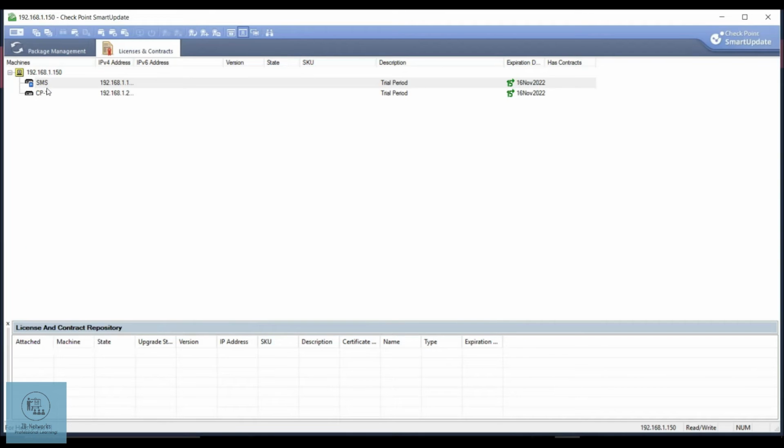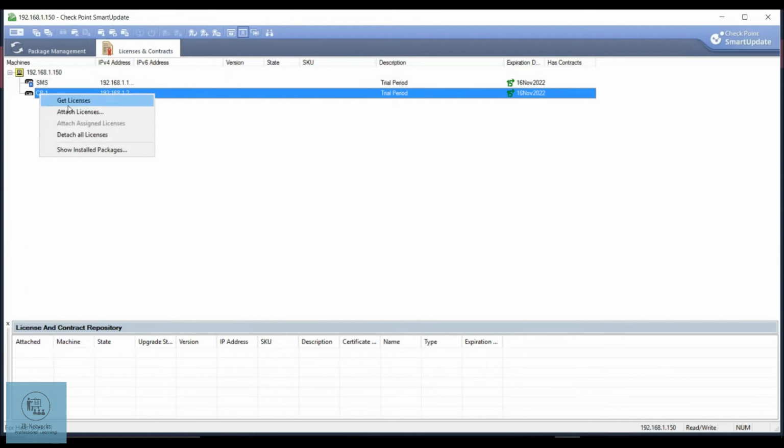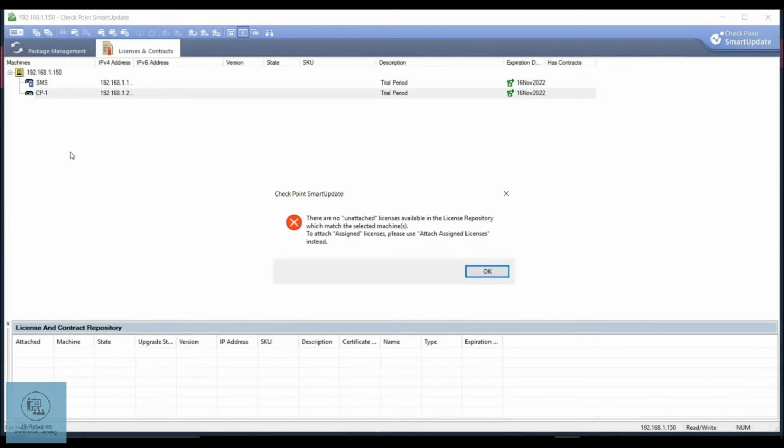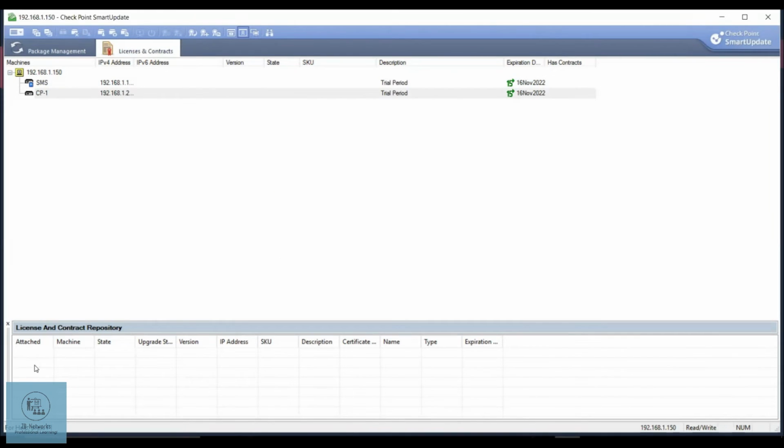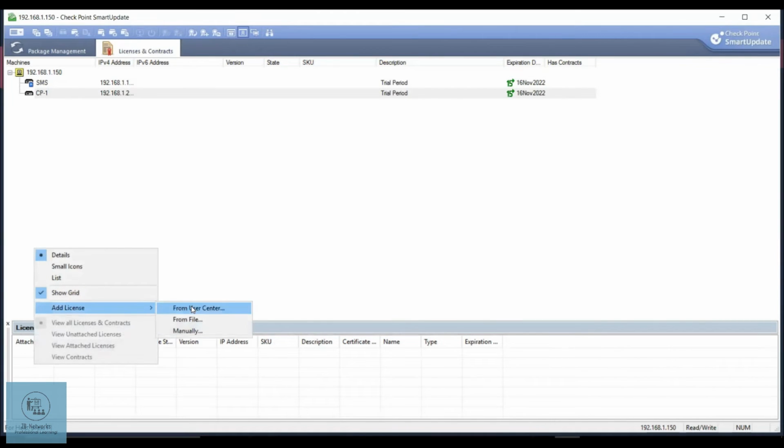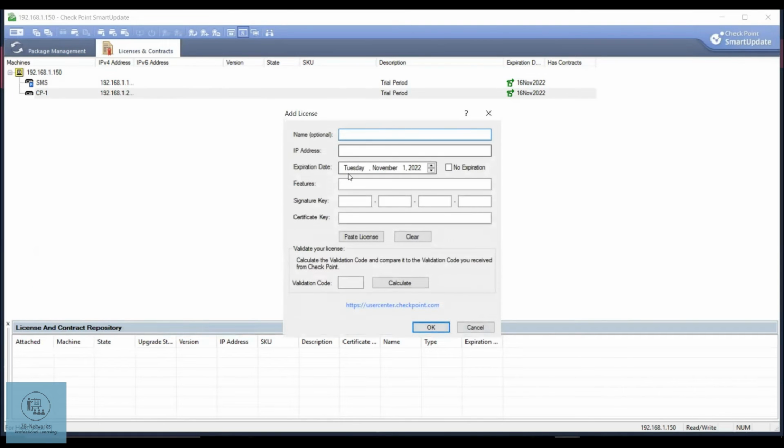Once you have it, you can just click here, attach license, and then select the license, but you don't have one right now. In order to add the license, you have to right click here, add license, and then you have three ways to add it. Either you log into the user center from here, or you download a file from the user center and upload it here, and then you have the manual option as well.